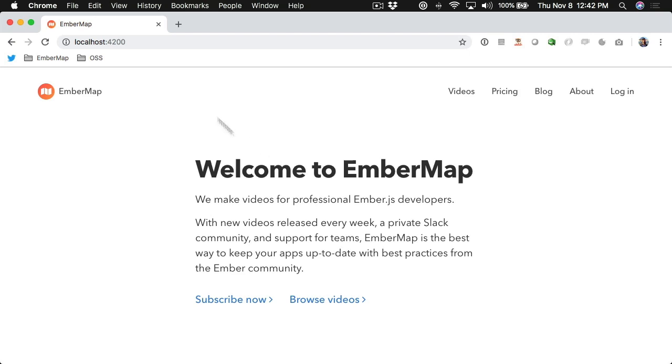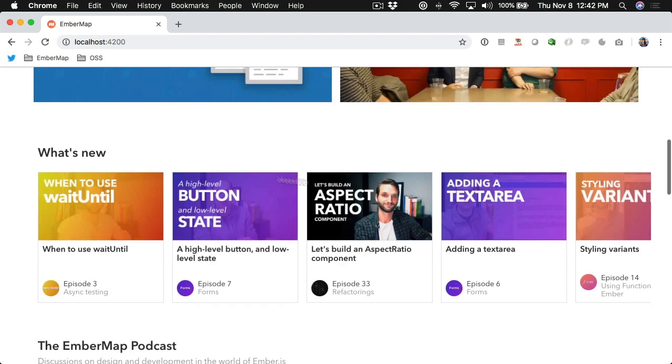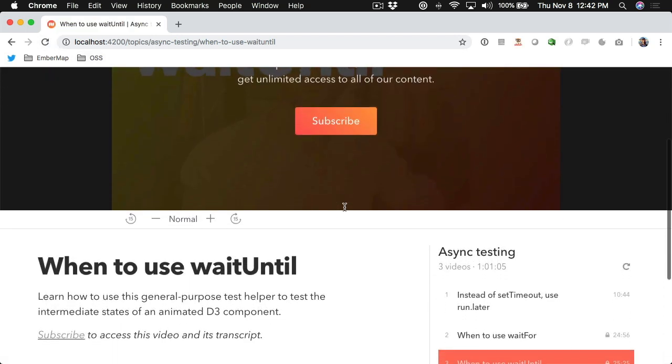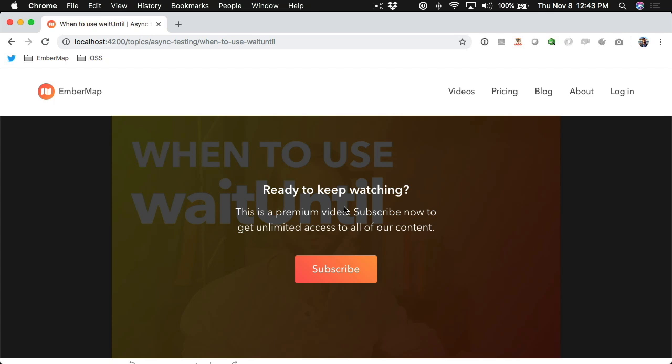So here I'm running EmberMap locally, but proxying to production. And the page I want to work on is this video page. When you load this page, it takes a while, and especially on slower connections, you can really notice it.